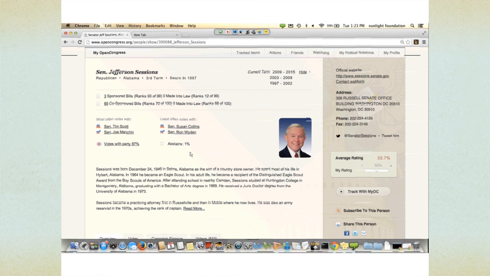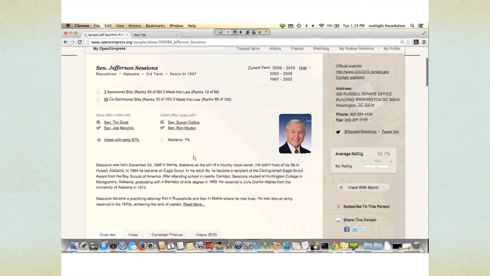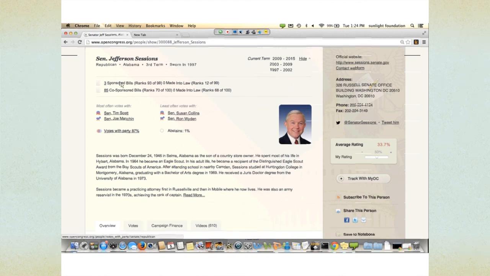Not many bills are actually turned into law, especially in the Senate. So you can see that he's made zero into law, and he still ranks 12 of 99. And then there's still also more comparison information about co-sponsored bills. And additionally, you can see how often he votes with certain members of the Republican and the Democratic Party, the least often with Republican and Democratic Party, and how often he votes with his party.